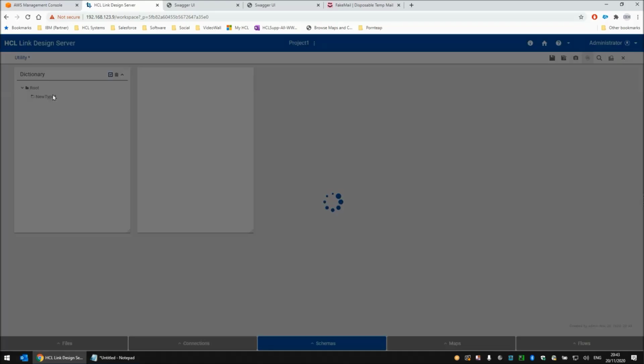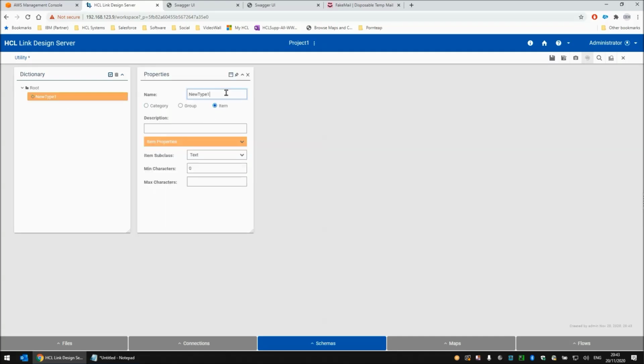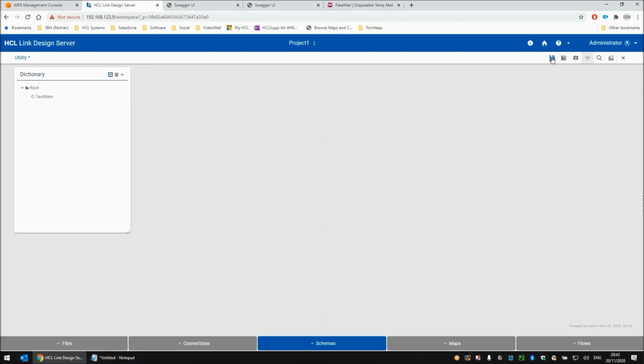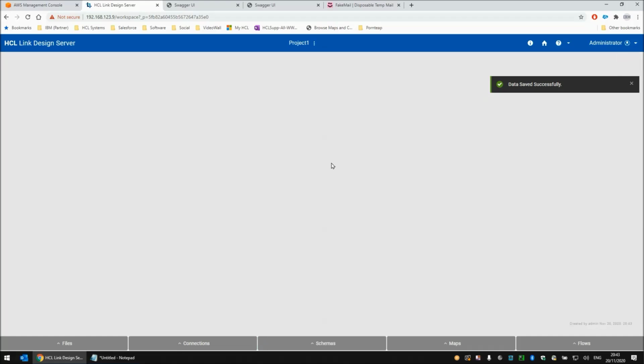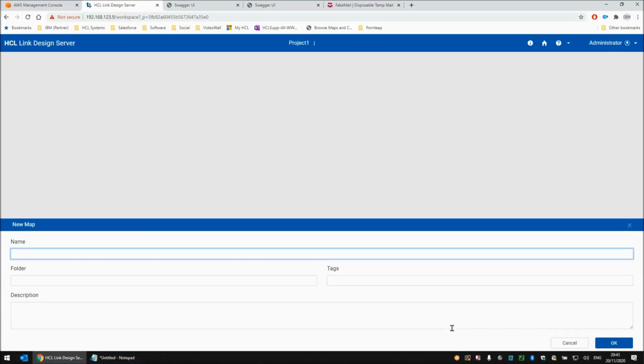I'm going to add one object. It's going to be an item object, and it's going to be called Text Item. And we're going to save that schema and close it, because that's all we need to do to that. Let's start the map now. We'll click Map New and we'll call this Send Message.